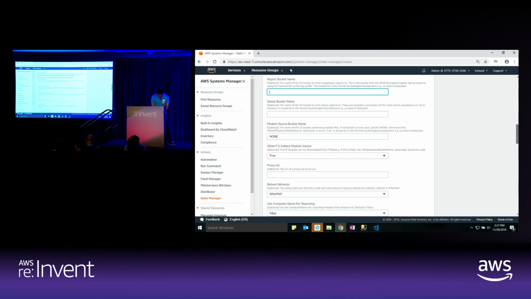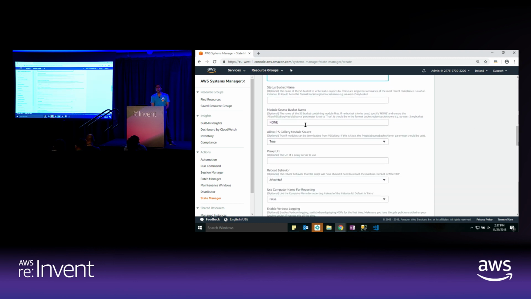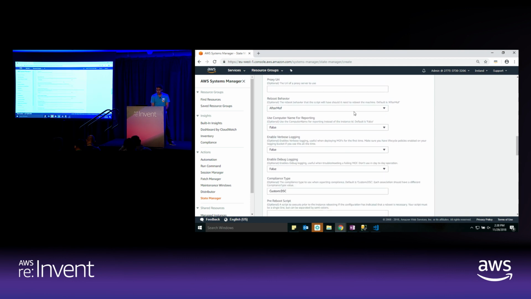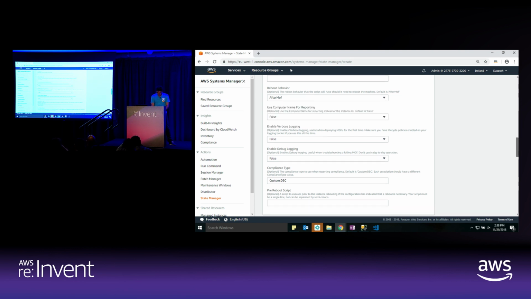Another couple of things that you can do here: if you create your own DSC module, you can upload that to S3, and it supports that. And also PS Gallery module source. So it supports PS Gallery. If your DSC depends on modules that are on PowerShell Gallery, you can set this to true so it downloads them. And reboot behavior, you have a lot of control over when to reboot after the MOF applies to the system. And a lot of different logging options.